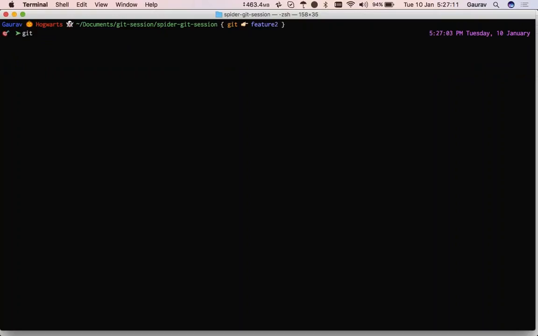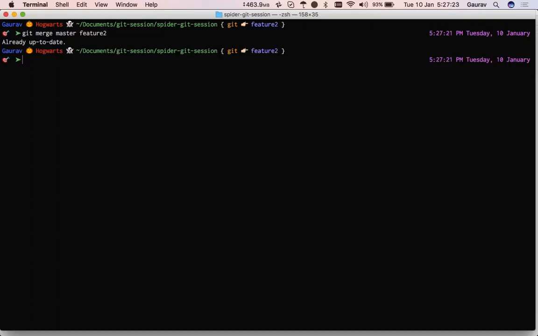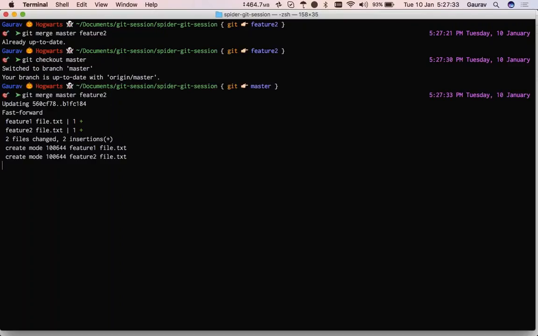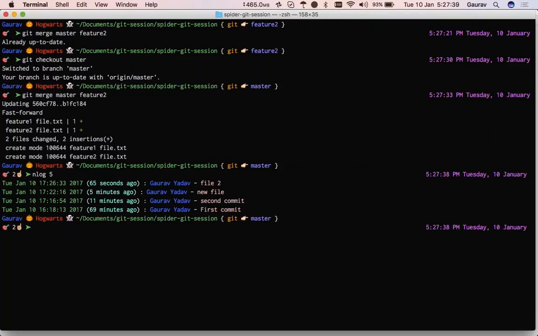First one is the one we have to merge to. Yeah, this is the command we use to merge, to take the changes from feature 2 and merge it into master. So all our changes that were made in feature 2 will be put into master as well.